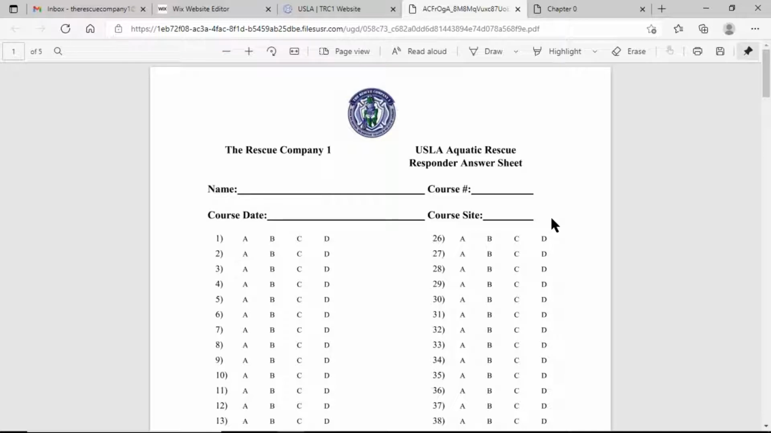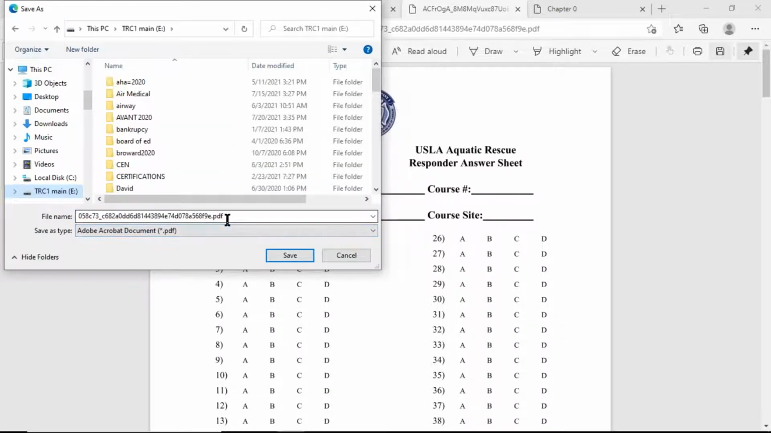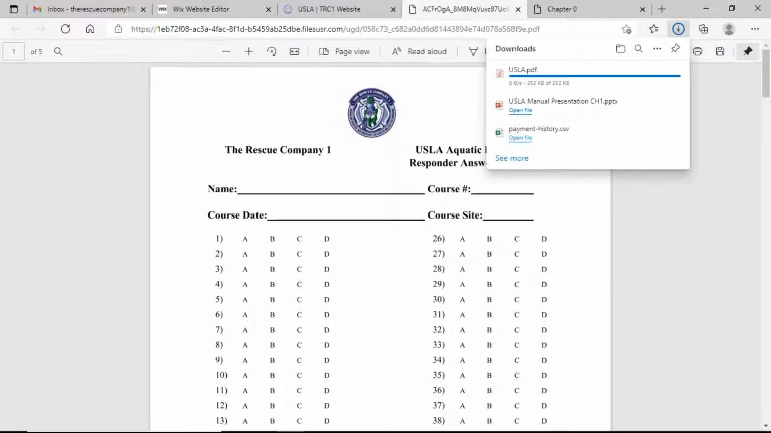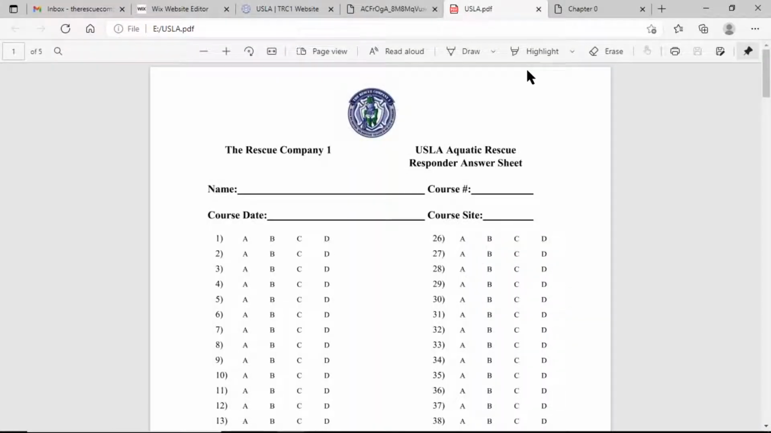And what we want you to do is actually take this answer sheet, and the best way to do this is to save it. Let's just say I'm going to save this on my main screen here, and I would call it USLA. If you don't have Adobe Reader, just download the basic Adobe Reader onto your computer, because this will bring it up in this format right here.